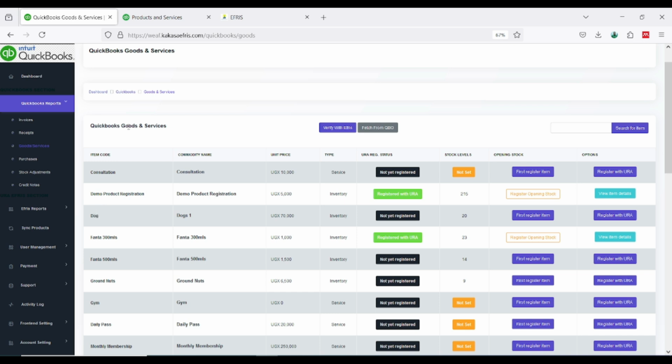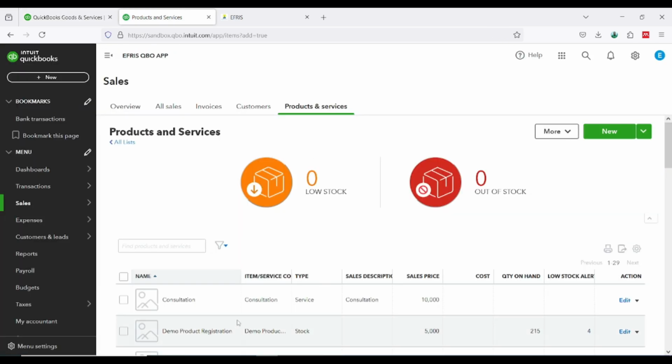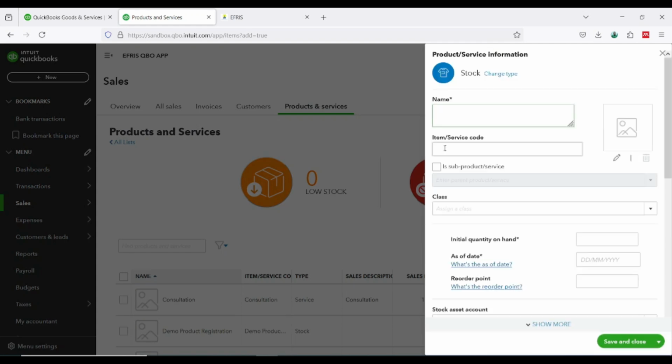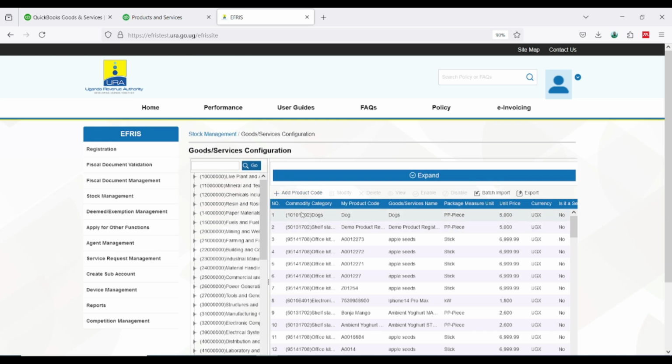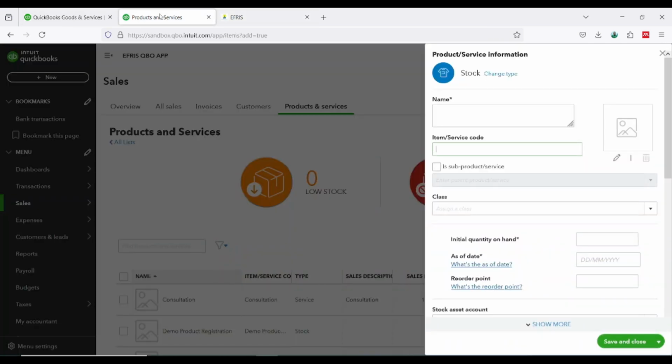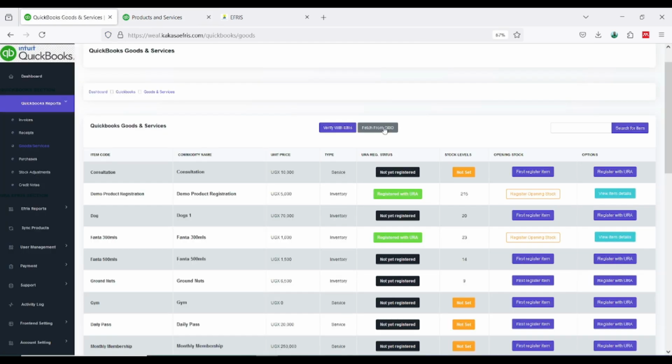But for all items which are registered at URA, just make sure the item code here in QuickBooks, it is called the SKU, item code or service code. On URA, it is called my product code. Make sure they are matching. So once they are matching, I'll just click on verify with EFRIS.